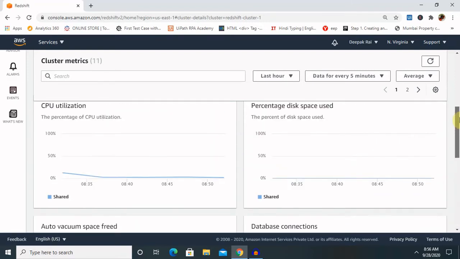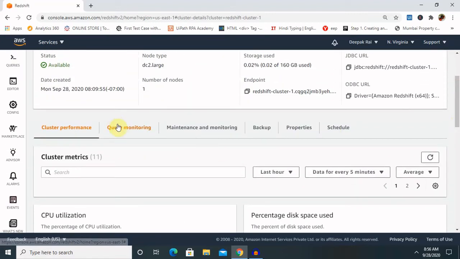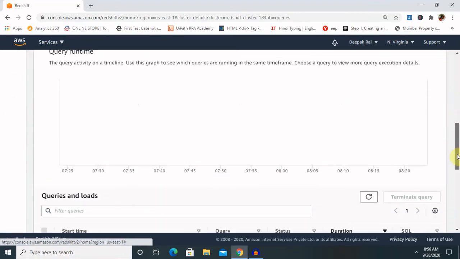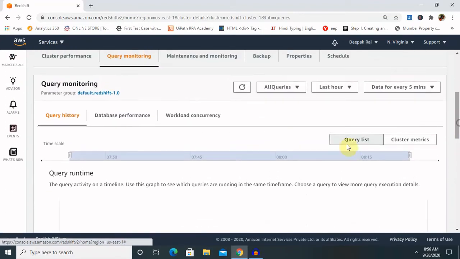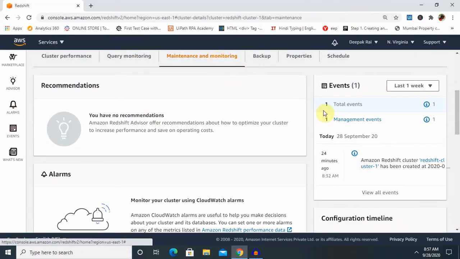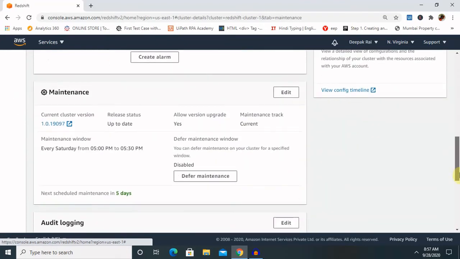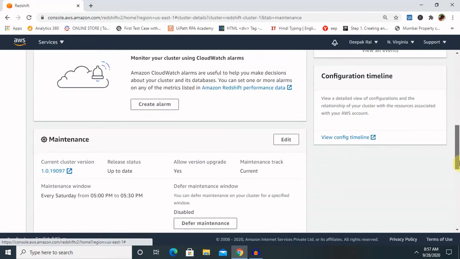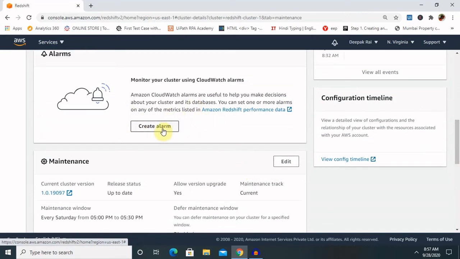There is also a query monitoring tool available. Just click on this and see other details which are required for your information. You can pull out your query list, database performance, workload concurrency. All these details are also available. Maintenance and monitoring detail, if you want to track it, you can do that. If you want to create any alarm, you can just go ahead and create this. So whenever any failure or any issue occurs inside your cluster, it will immediately warn you.